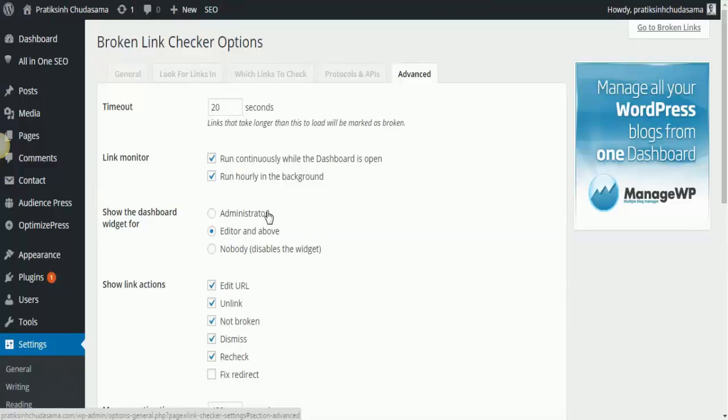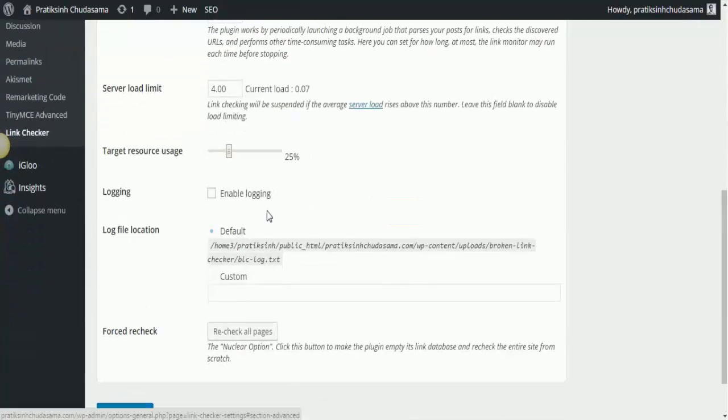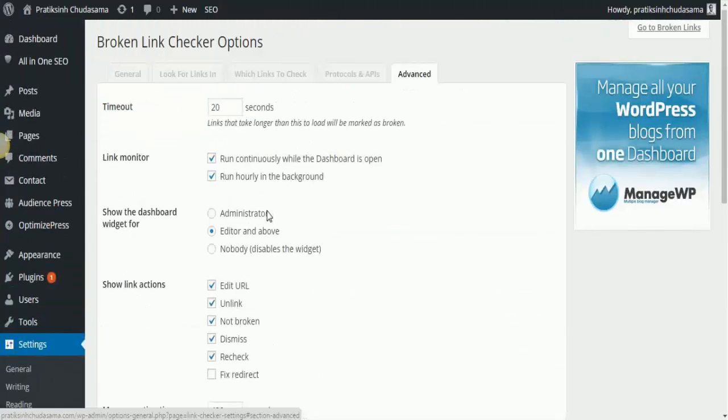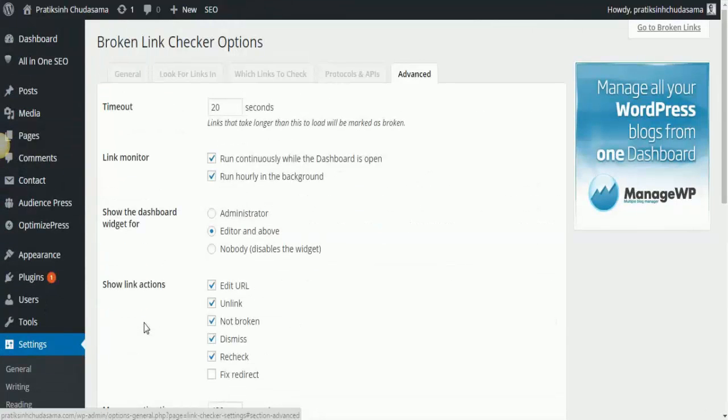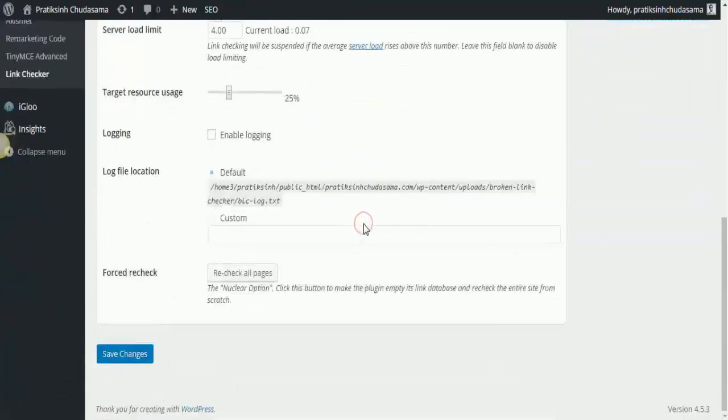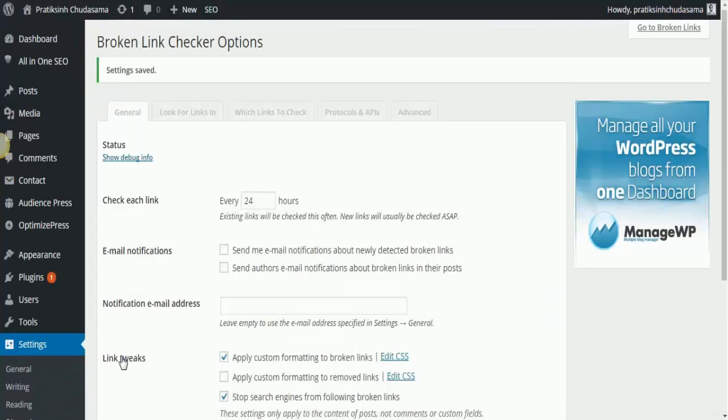Then there are a couple of other options over here. I usually don't go for them. I just change the timeout and hit Save Changes. Let's give it 30 seconds because 20 is going to be very less, and let's click on Save Changes. So probably the 13 broken links might reduce a little bit for me. I once again go to General and it's actually increased. All right, there might be a couple more issues, but let's fix this.